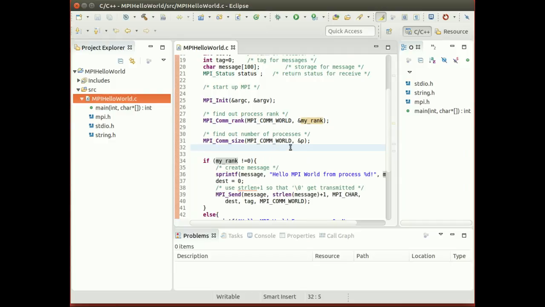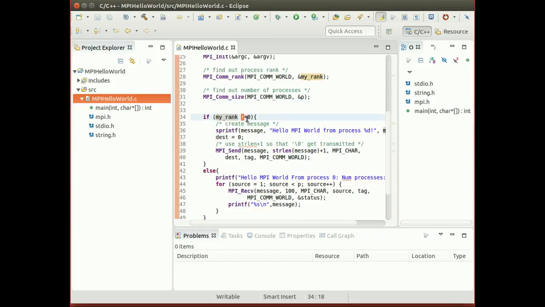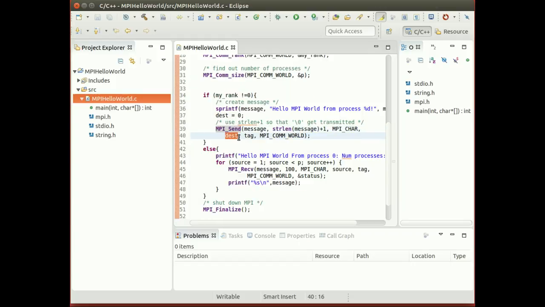This is easier to understand because an MPI program is a program that runs on many processors, and the total number of processors used in this particular run is a variable that you can find out by using this particular command. This command is trying to find out the number of processes used for running this program. And then if my rank is not equal to zero, I construct a message: "Hello, MPI world from process something." sprintf is constructing a message string, a character string. And then you send this message. To where? To a destination. The destination is equal to zero, which means that if my rank is not zero, I'm going to construct this message and send that message to rank zero.